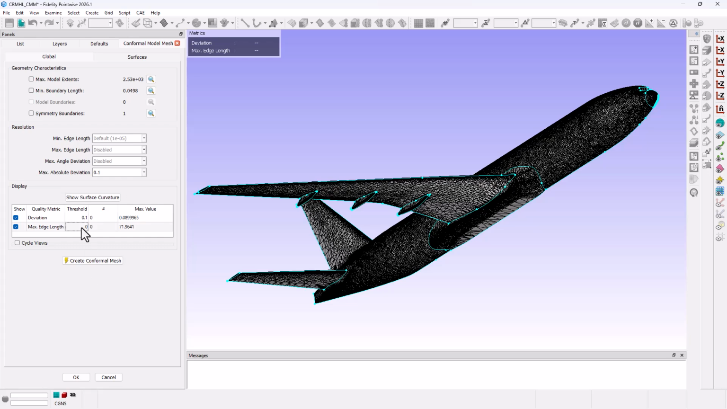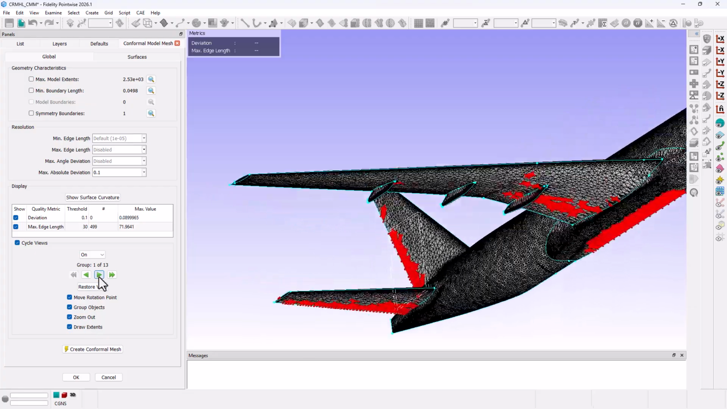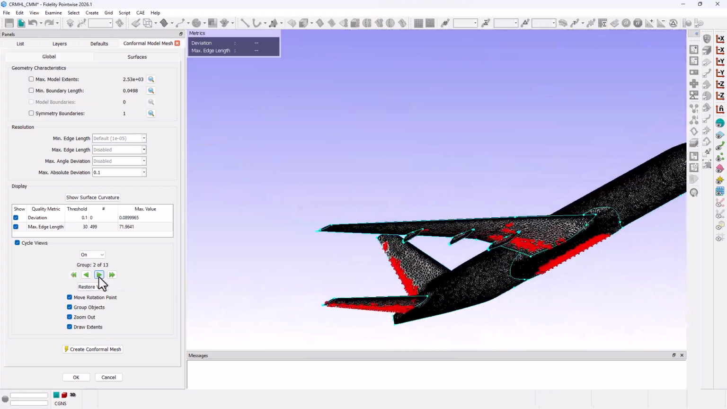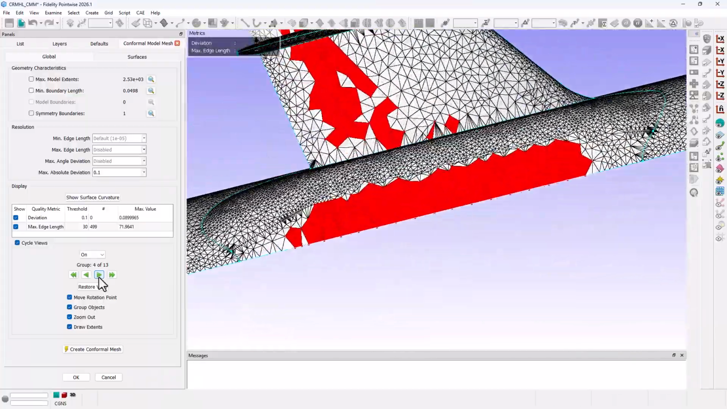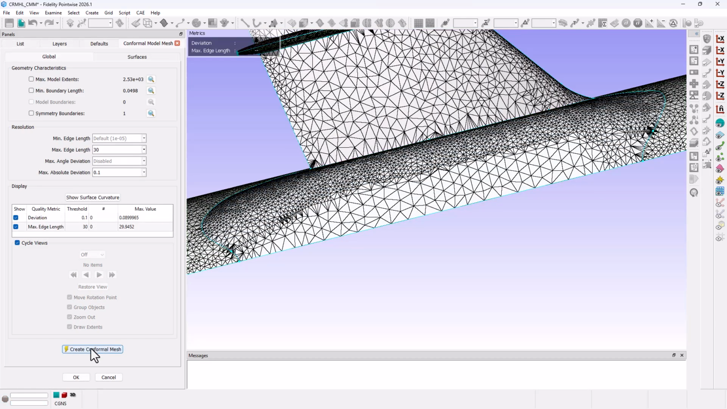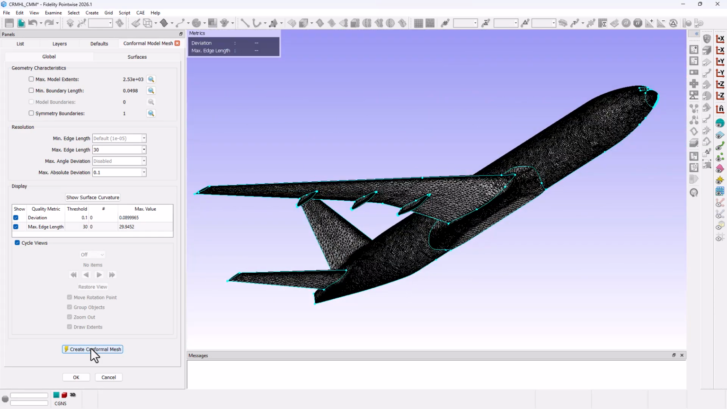Just as an illustration, let's put a value, let's say 30 here, and let's use the cycle views, turn this on, check both of these options, and then we can take a look at the groupings that have higher edge length. For example, let's focus on these ones under the wing and under the fuselage. And let's put max edge length a value of 30 and create conformal mesh. Now we can see those larger cells are remeshed and globally we have the max edge length implemented.